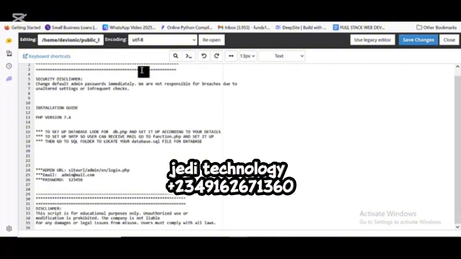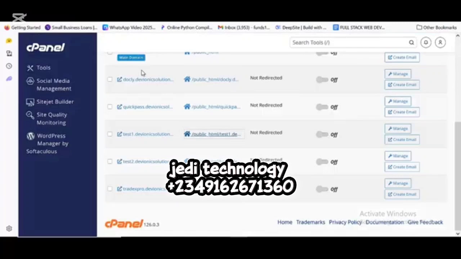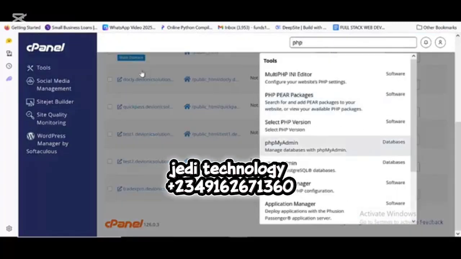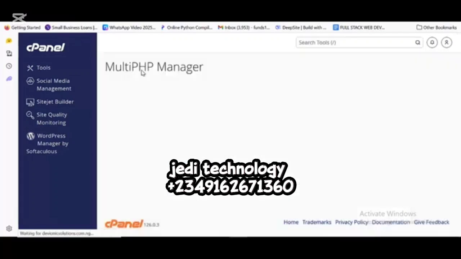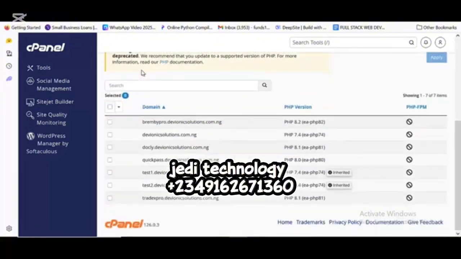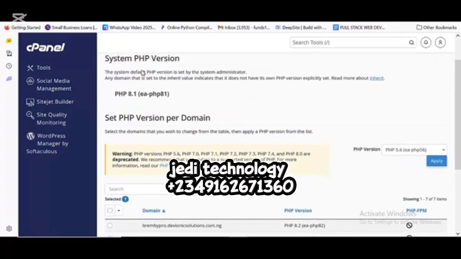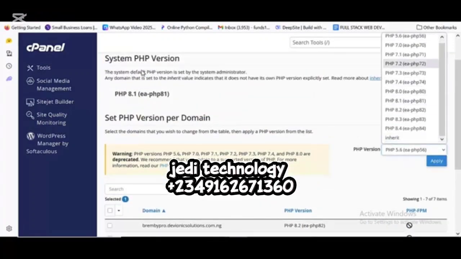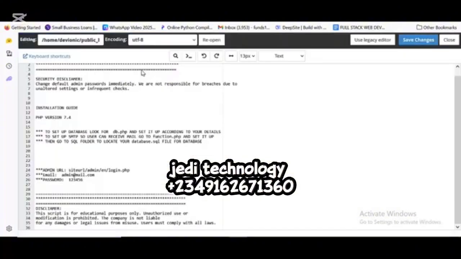All right, so I can see the PHP version should be 7.4. So just go back here, search for MultiPHP Manager, and click on that. The version should be 7.4, so just wait for it to load. Then test one. Since it's already 7.4, you don't need to change it. If yours is different, just come here, make it 7.4 and click on apply. So we have done that.